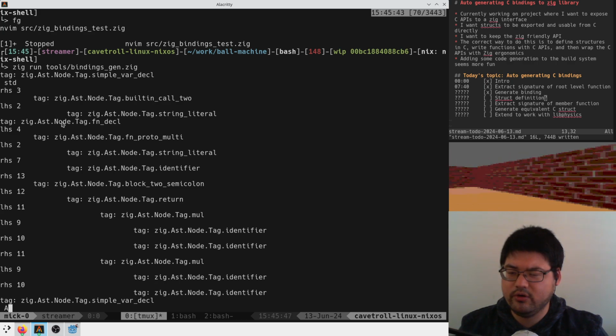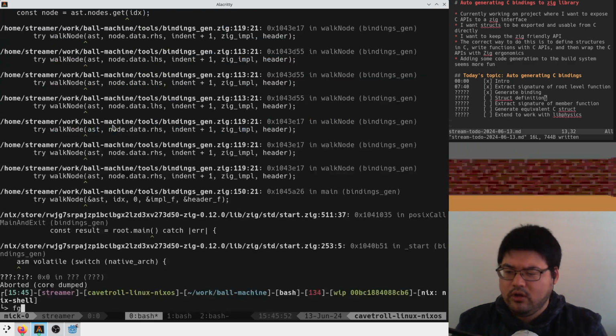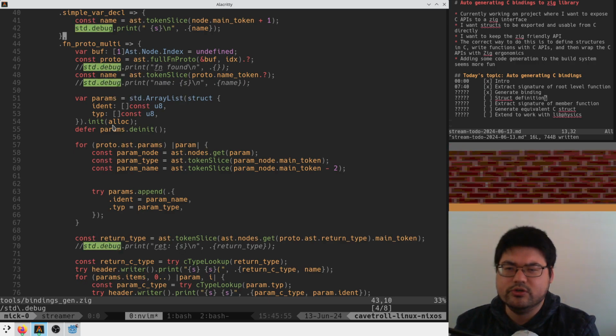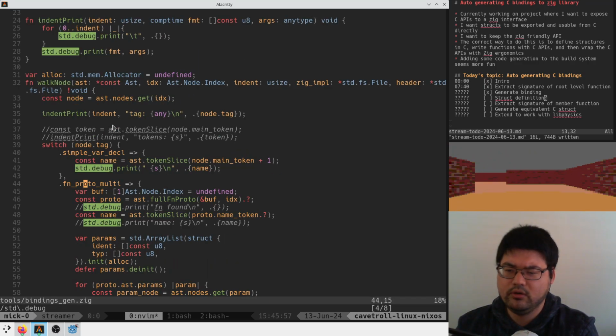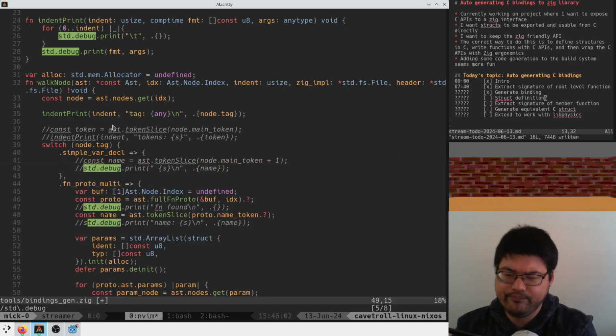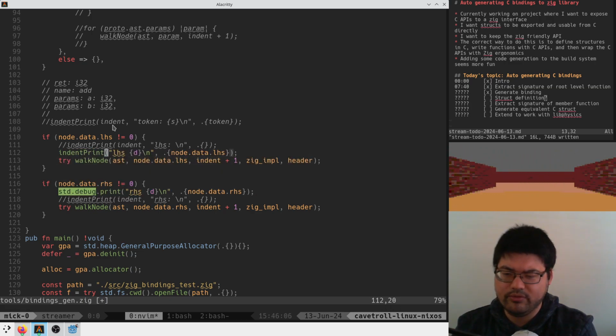Right, so we actually don't want to std debug print anywhere. We want to indent print. Hold on. These need to be indent print with the indent level.